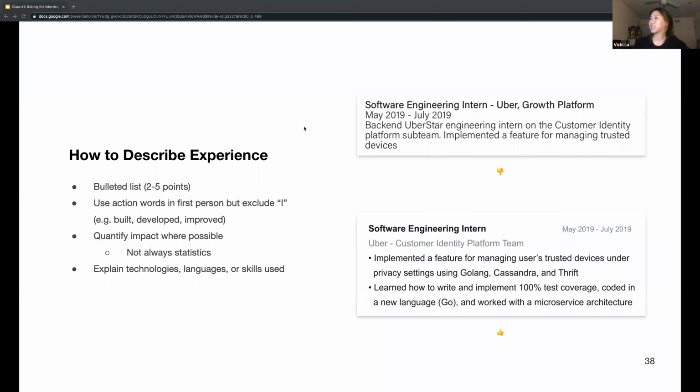So here's an example of Akshar's previous resume and then the same content but better. Here we can see back-end Uber software engineering intern on the customer identity platform subteam. Already one half of this entire description is just repeating what's already on the top line. So you don't want to do something like this. You don't want to tell them what you were. You want to show what you did and the impact that you had.